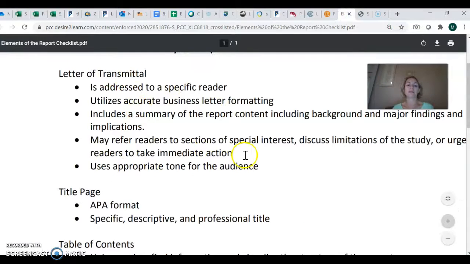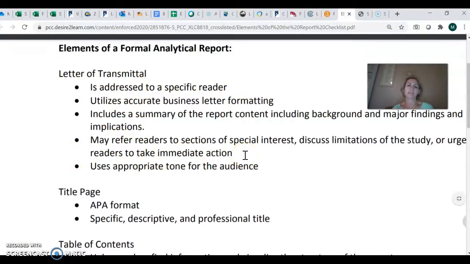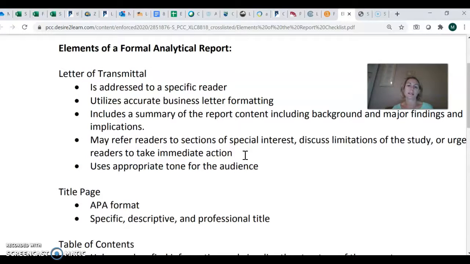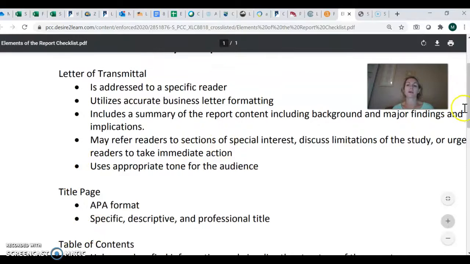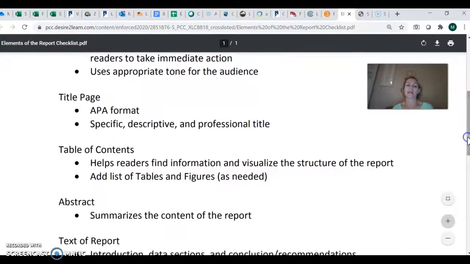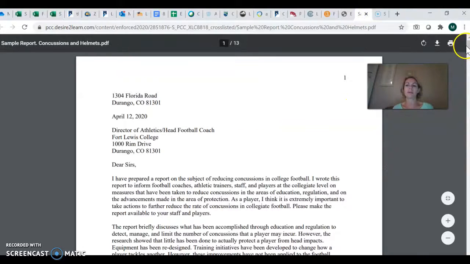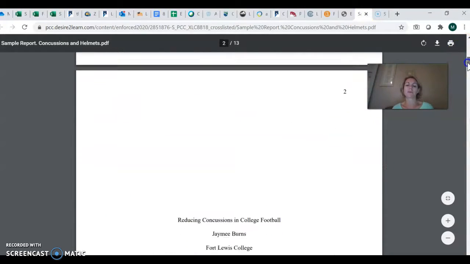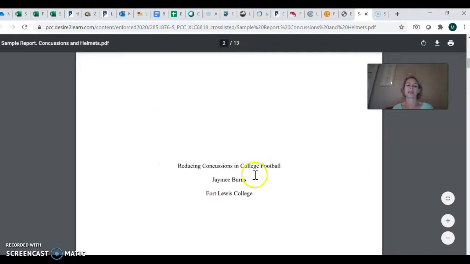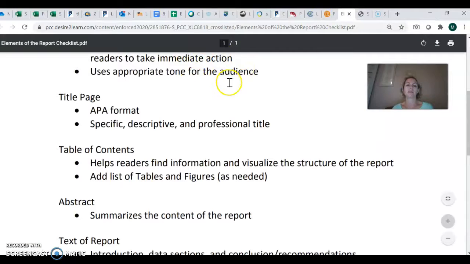So page 1, letter of transmittal to an actual person who represents the audience that you're writing to in your report. Page 2, go ahead and scroll down there. Clear out a page for your title page if you don't have one already. The title page is just simple APA format. If I scroll down here in Jamie's report, you'll see his title, his name, and then the name of the institution. Okay, so page 1, letter of transmittal, page 2, title page.